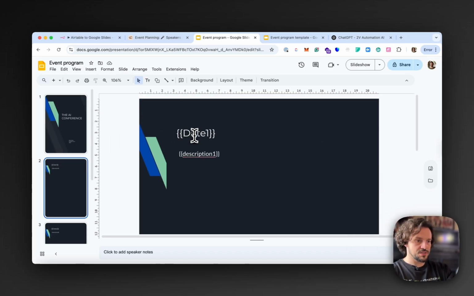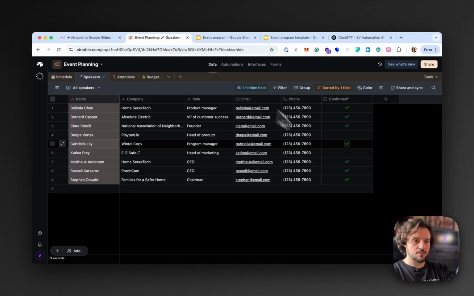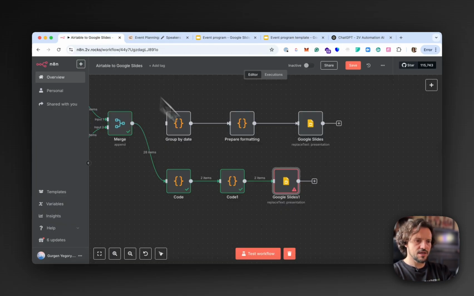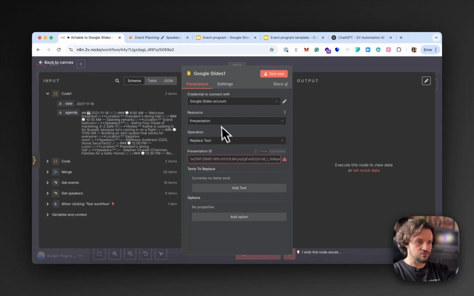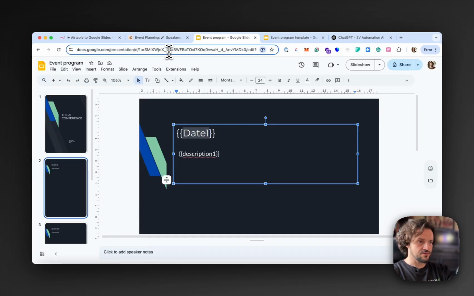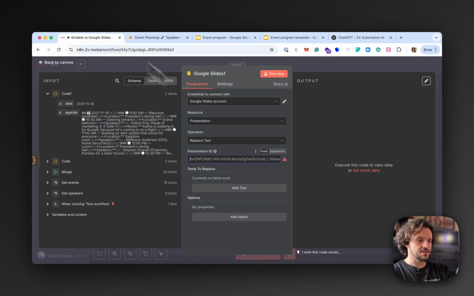And so I know these variables now, and I'm going to add the rules to n8n. So first, I need the presentation ID. You can take it from the URL of this presentation, just straight after d and before the next slash, where we have edit and so on. This one is the ID of the presentation. I will add it here.